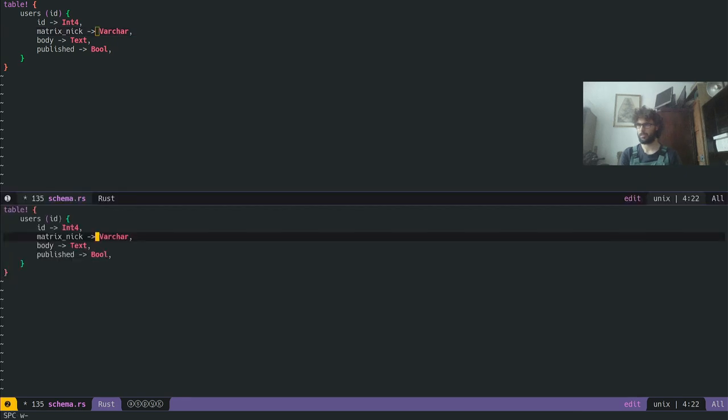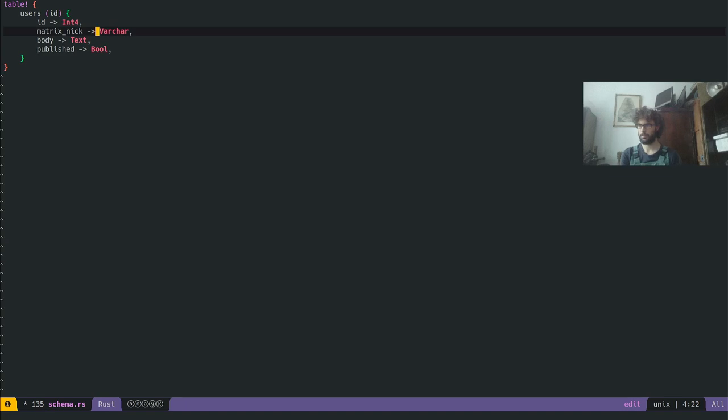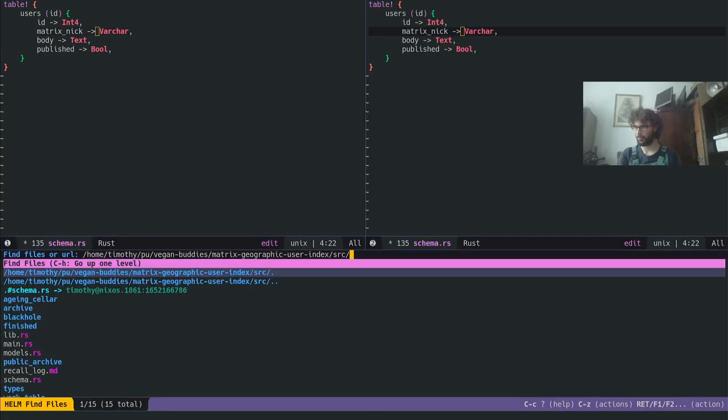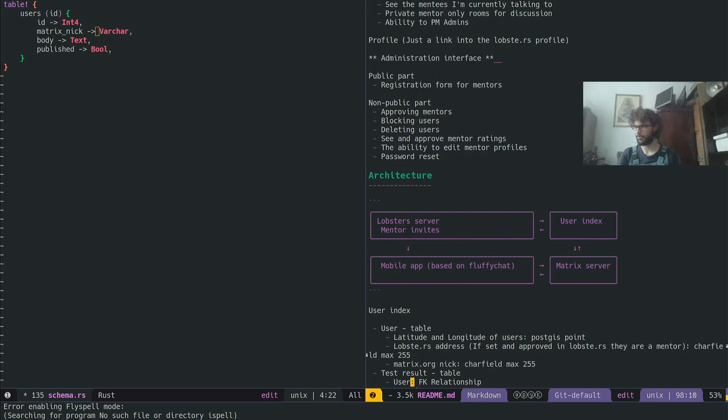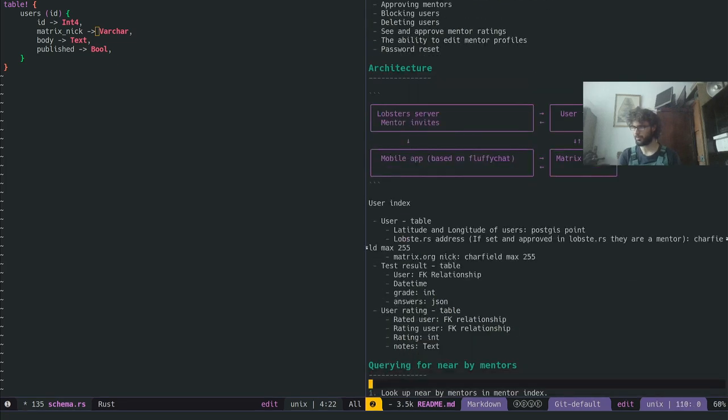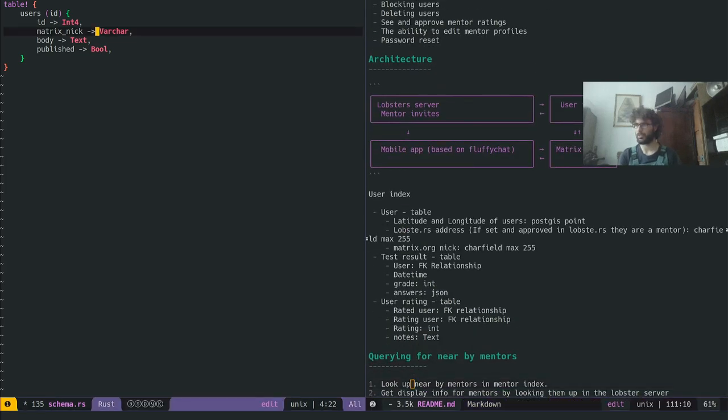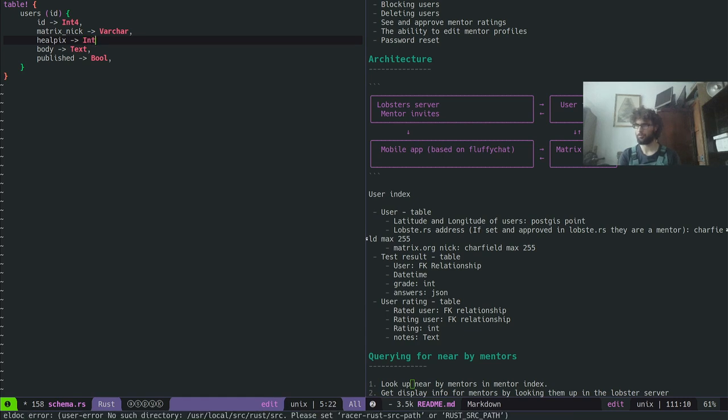I already started defining what I want to have in my table in the README. So I'm going to use that as a reference. So the user table, I said that there was going to be latitude and longitude, but it's going to be heel picks, I think. And this is going to be int 8. I presume that's 8 bytes, 4 bytes, and 8 bytes. I'm not really sure though.